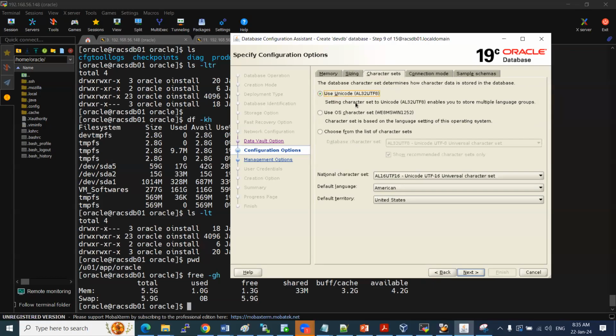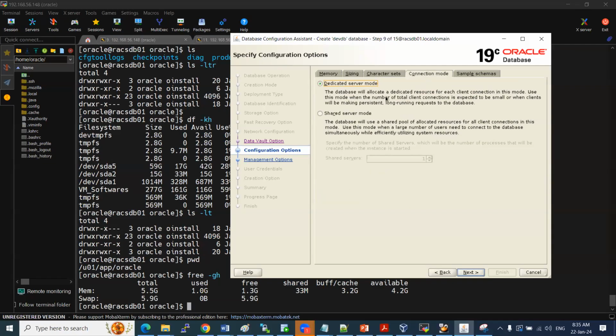Okay, this is the default character set, AL32UTF8. Universal language, American standard language. That's the default: American, United States, and default language. We are not going to set anything.